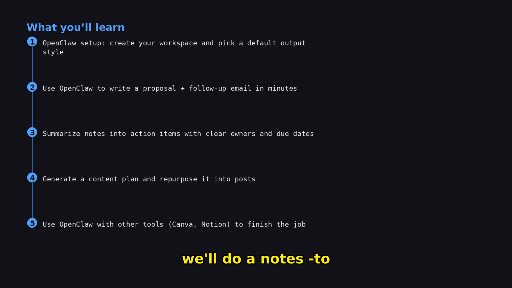Third, we'll do a notes-to-action workflow. You'll paste in messy meeting notes or voice-to-text, and OpenClaw will give you a clean task list with owners and due dates. Fourth, we'll build a simple content plan. You'll generate topic ideas, then repurpose them into short post drafts, so you're not staring at a blank page every week.